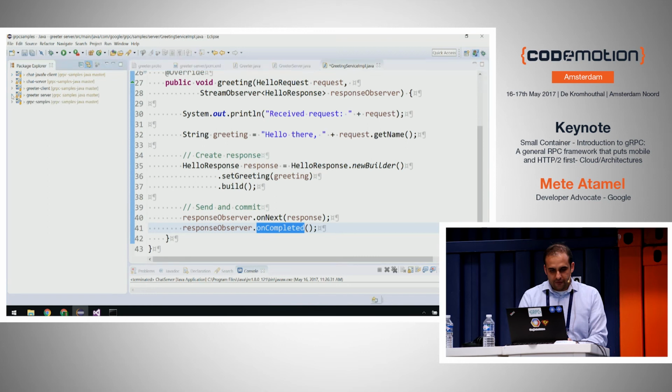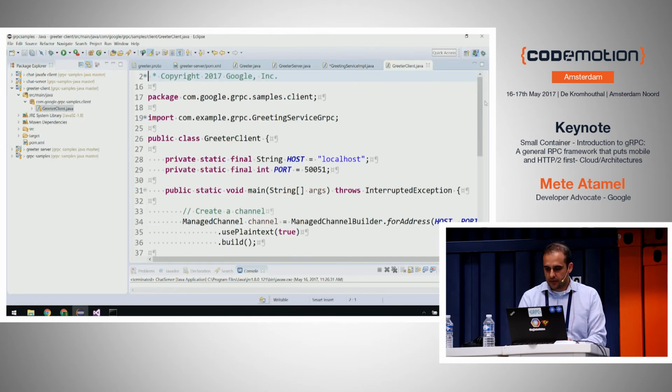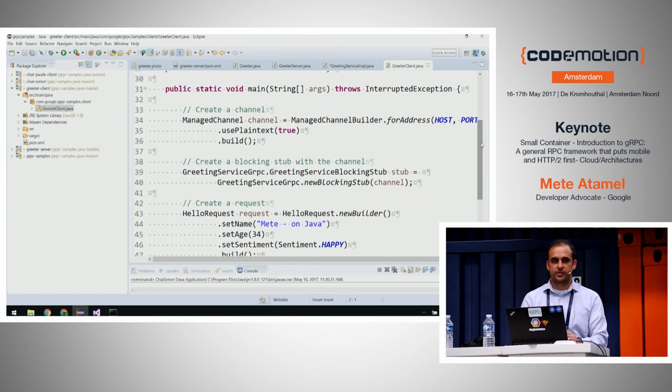And if we just look at the client, in the client first, as I mentioned, you have to create a channel. So that's how the client talks to the server. I'm creating a channel for this host and the port.